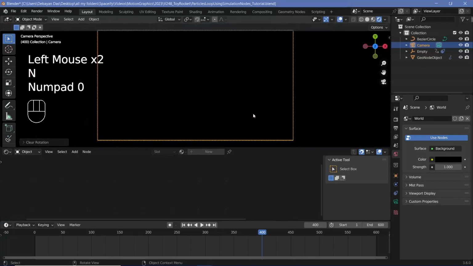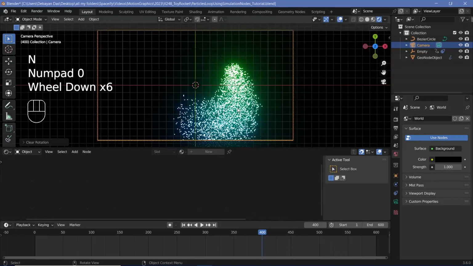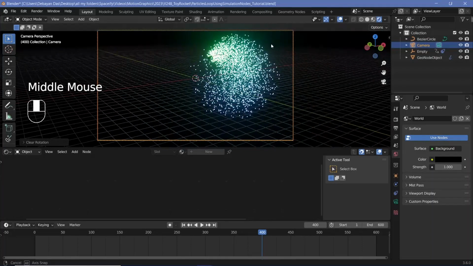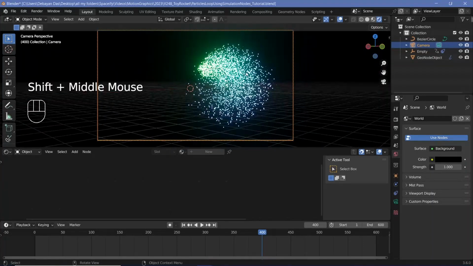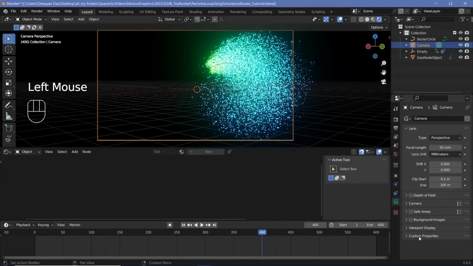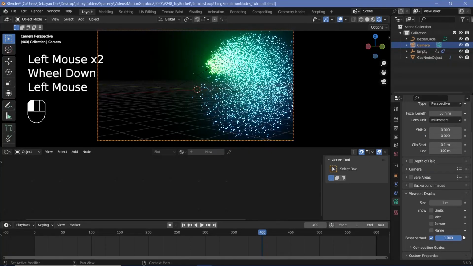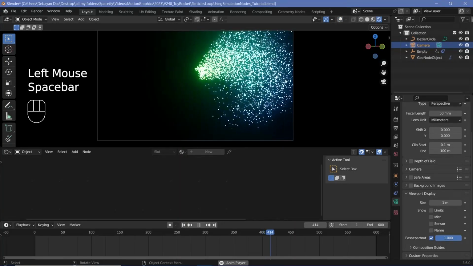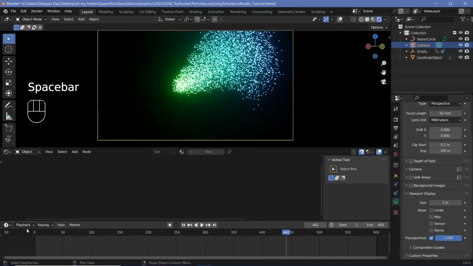Then if you press 0, you can just scroll around like you generally would in the 3D viewport to get whatever orientation you want. I think I want to go with maybe this sort of an orientation, after which I'll go to my camera properties, change the viewport display passepartout all the way to 1 so that nothing outside the camera view can be seen, and then I'll just play the animation to see what the motion looks like. And if I'm happy with it, I can go ahead and render it.